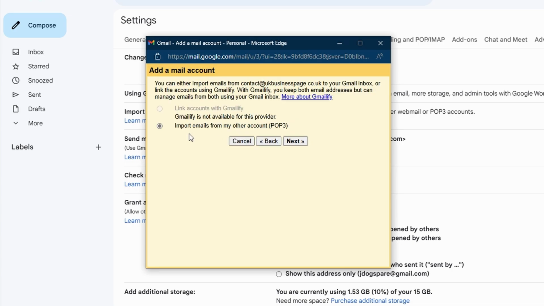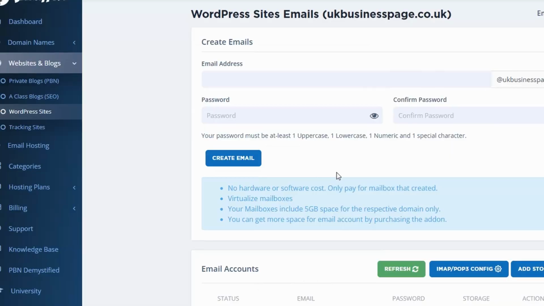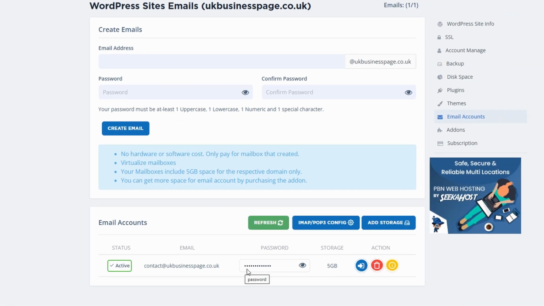On this page, fill in the email from the webmail or your hosted email from your other hosting, then go to next. We're going to leave it as import emails from my other account, POP3. Then go to next. Your username is simply going to be your email address again. Your password is going to be your email password.